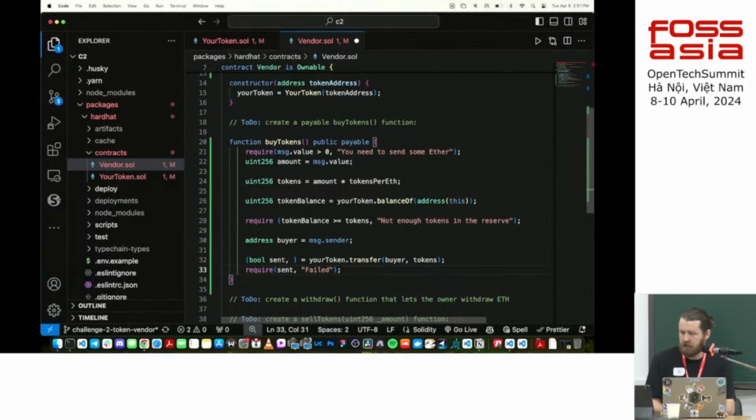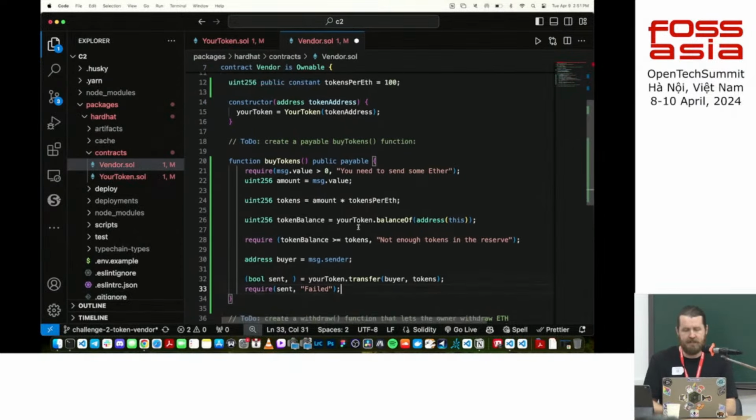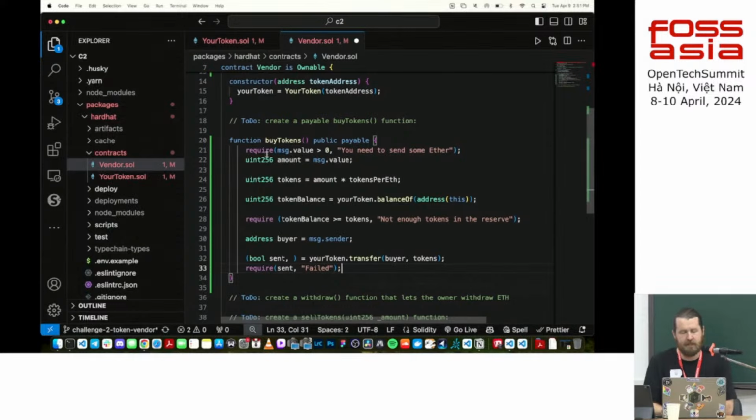Yeah, that should work. Okay, so let's walk through it real quick. We're going to say, all right, require that the person calling this function has a value of at least 0 in the transaction. Otherwise, they need to send some ETH.